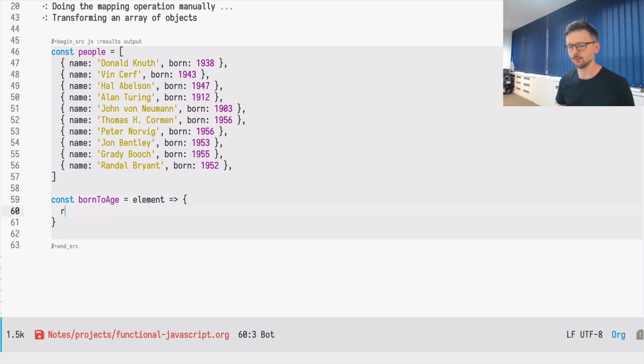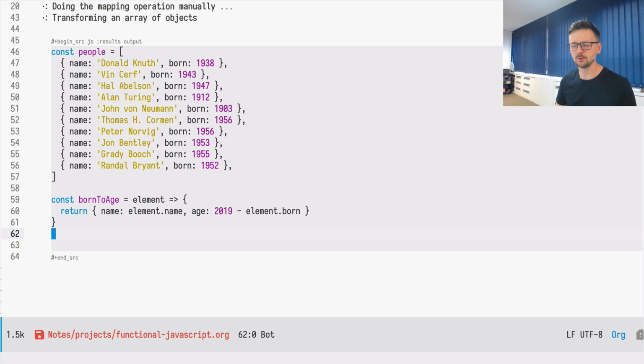So we need to return the whole object, which means that we need to keep the name. So we are reassigning the name from the current element to our new object we are creating here. And instead of using the born field, we will create a new field, age. And here we will subtract the born coming from the current element from the 2019, so we have the age. So this function, we can simplify it, we can make it shorter, but I don't want to overcomplicate this right now. Let's just see if it works.